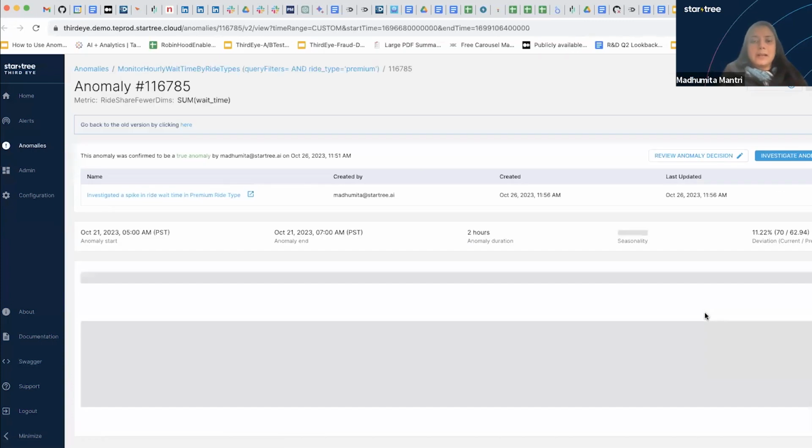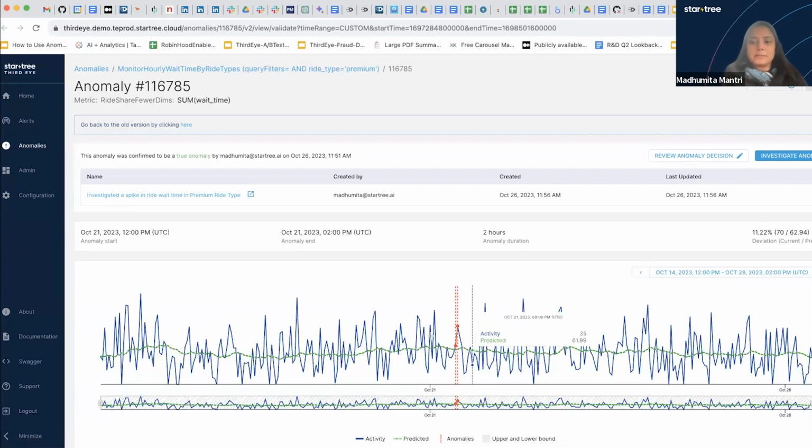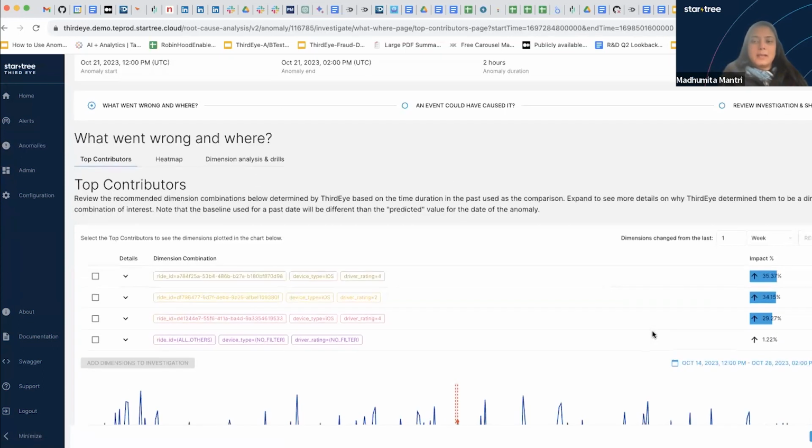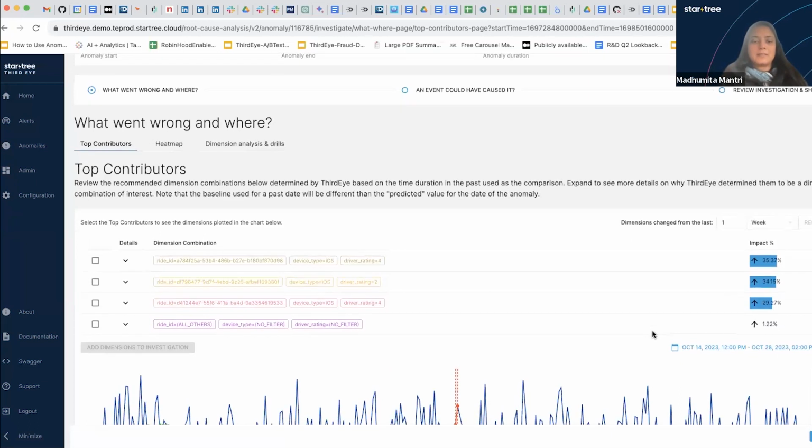So I'm curious now what's going on. I'll quickly drill down and look at what is happening, and I'll go ahead and investigate further and look at where the spike is coming from. Sometimes a spike is healthy. In our previous use case, it was healthy, but in this case, the spike is not healthy because we don't want our customers to wait long for a given ride type. And when I look deeper, I see that there's a specific ride type, which is premium, of course, and then the device type iOS. So people who are booking from mobile phones, and driver rating 4 seem to have a spike or increased wait time.